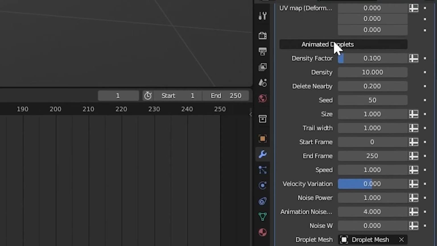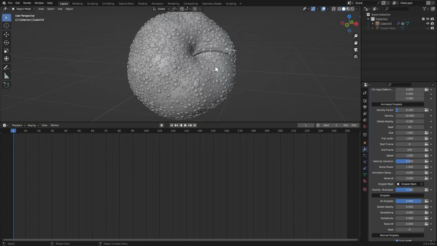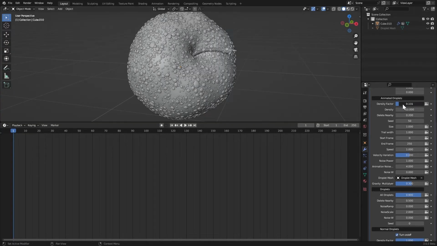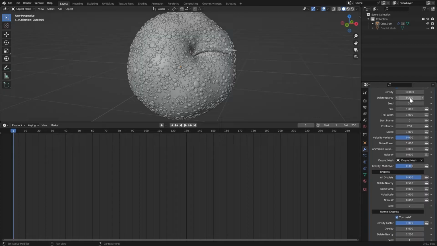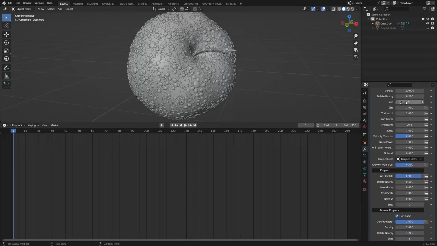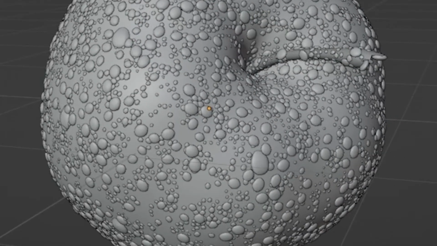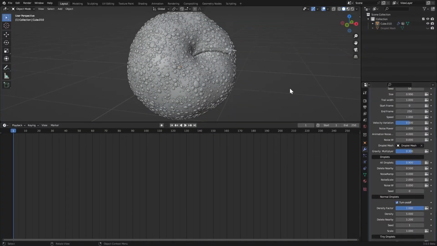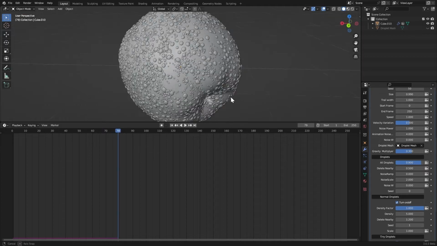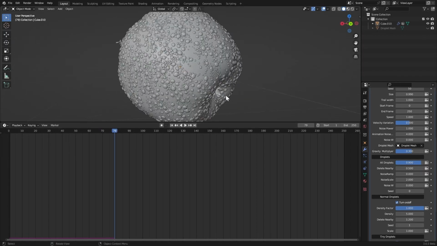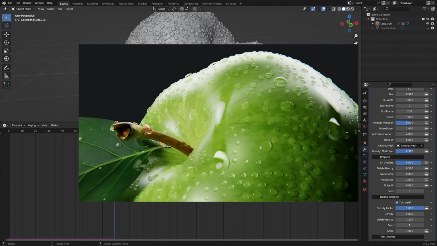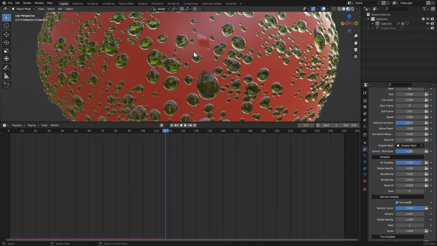Then we have animated droplets, which is the droplets that are moving. We have a density for them. If I turn that up or down, you have to do that on frame one because these are simulated. Then we have the density, which is the whole density of it. Then we have the delete nearby, which deletes the nearby points. Seed is just a random value. Scale is used for the size right there. We have the trail width. So the trails are attributes that I output to the shader editor, and I'm using it for the roughness control. You can see there's a little bit of a trail happening here.